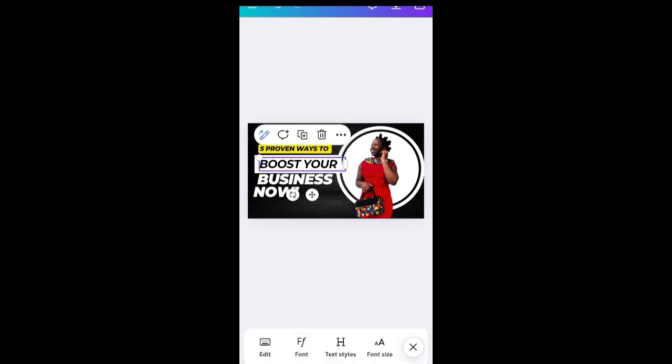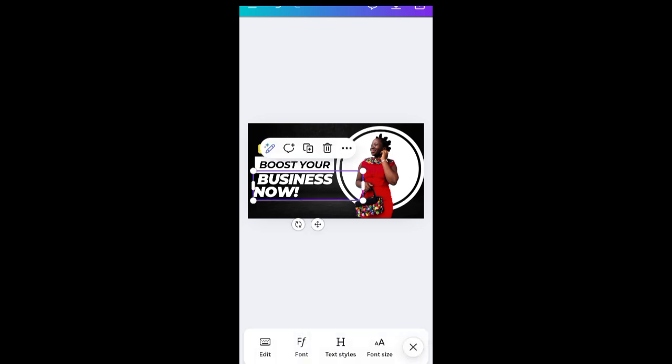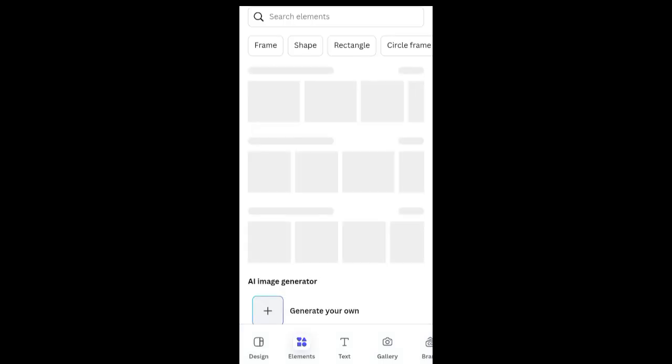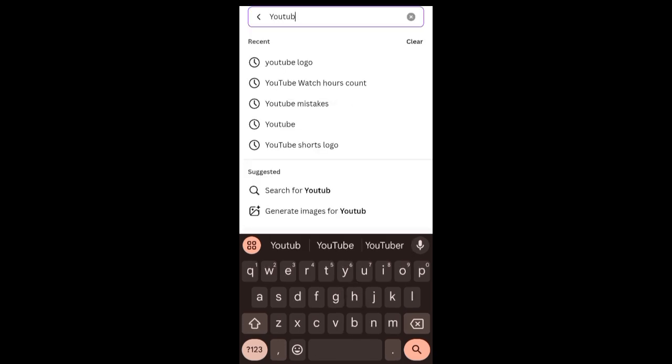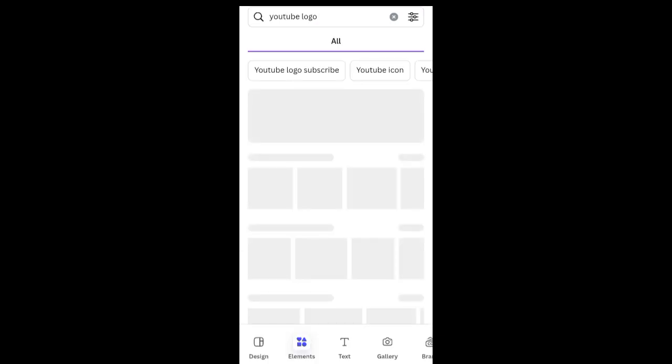Now, if I intend to include anything, probably like a logo or a YouTube icon, I can just go ahead, and let's assume that I want to attach a YouTube icon here. Where I have elements, I'll click on elements, and then I'll go to the search button. I'll click on YouTube, and type in YouTube logo, right? It will give me this, and then I'll allow it to load.